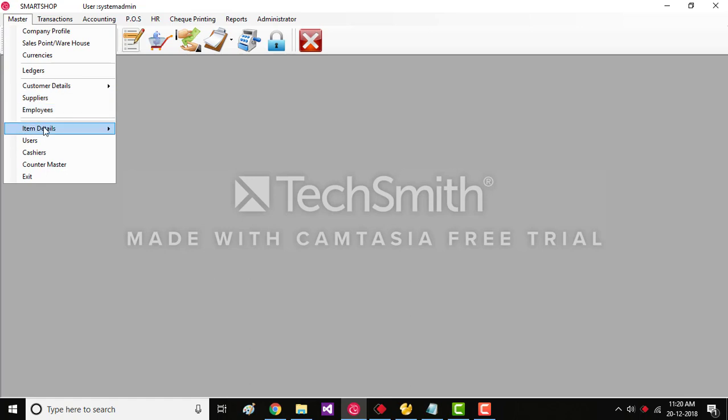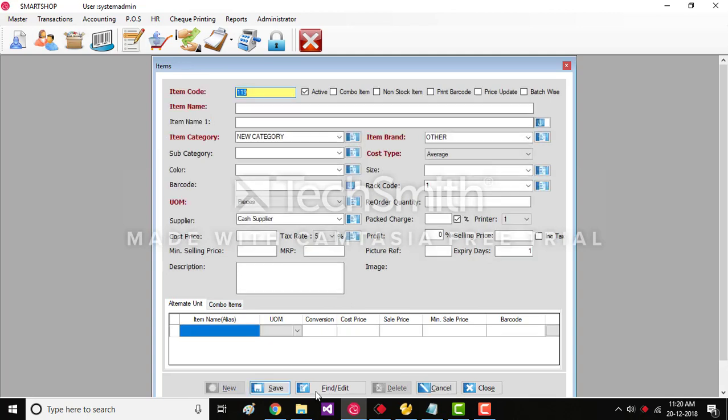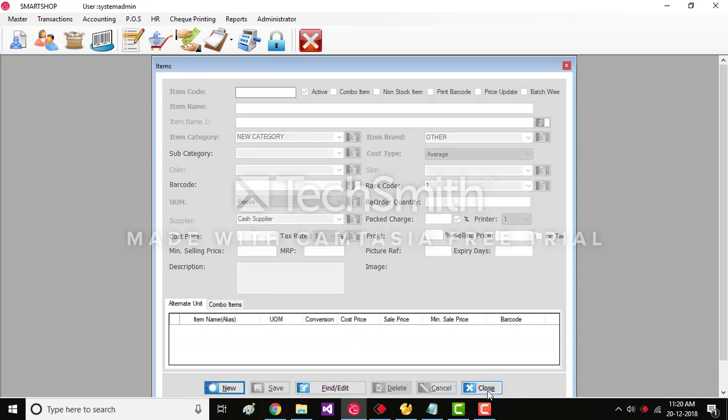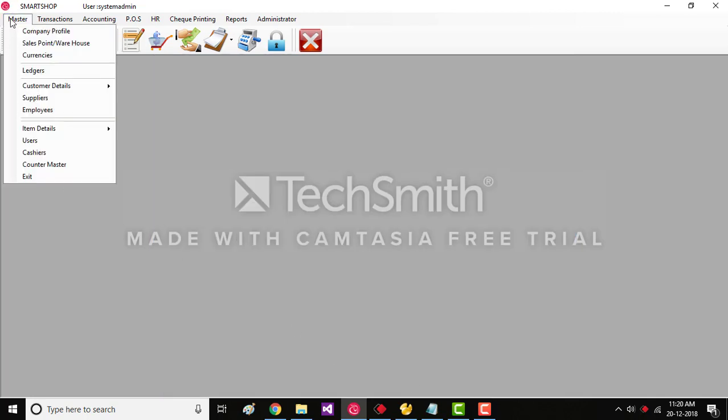Item details. This is the module to define the items. We already discussed this module in an earlier video. The link for the tutorial for Item Master is in the description box. Please do check that video.